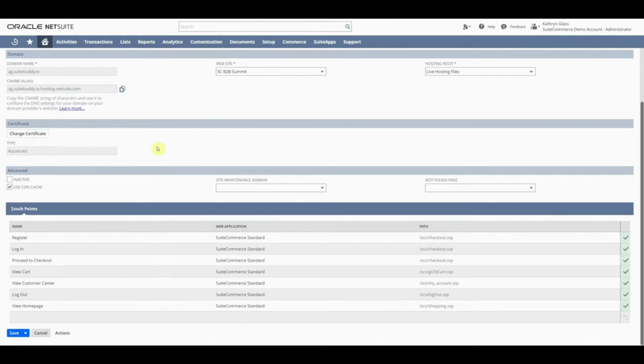Then you don't have to maintain that and create your own certificates. And then use CDN cache is pretty common. And then we have to select all of our touch points. We can manually add each of these here, or we can go and connect the domain to the touch points.